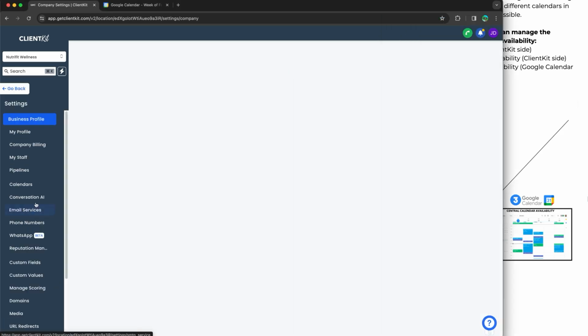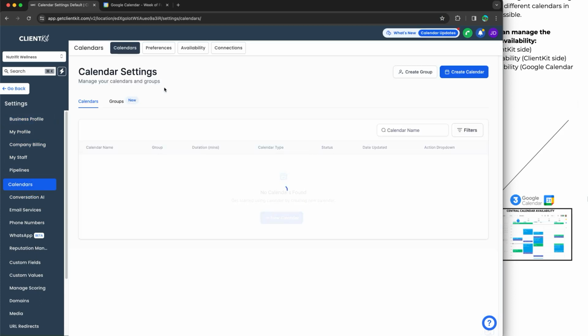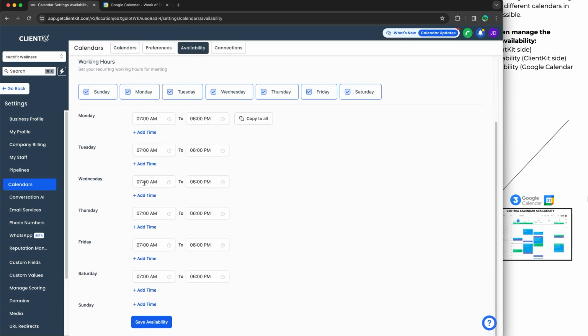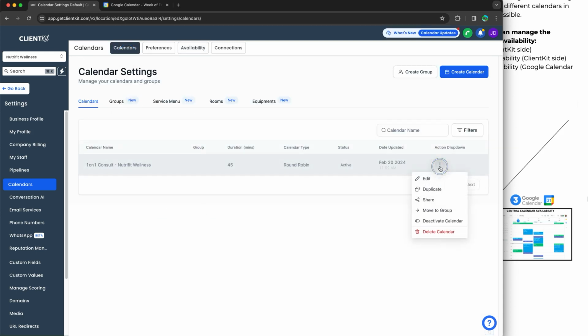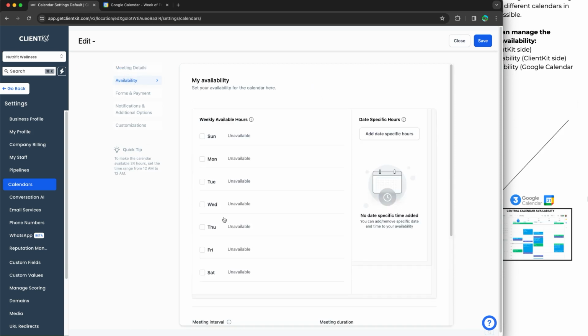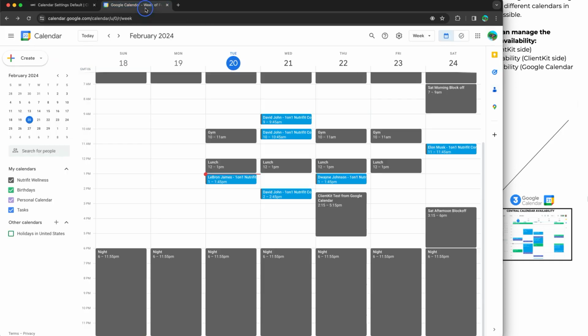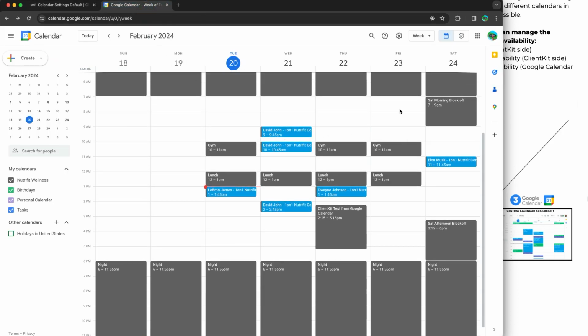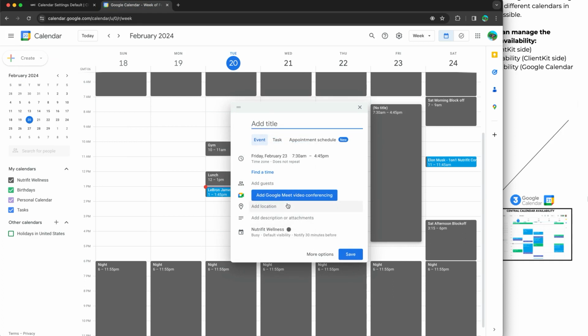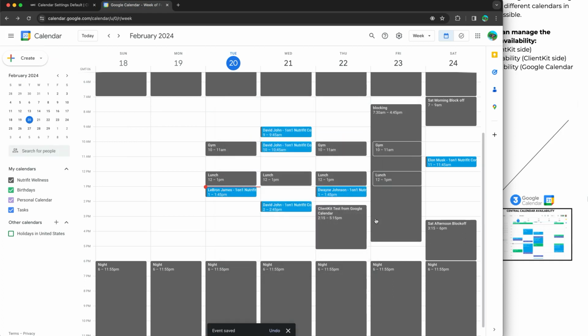You can go over to settings, then calendars, then availability, and you can change the availability on the entire account over here. Or I can go over here to edit, and then go to availability here, and change the availability on the actual calendar level, the booking calendar scheduler level. And then I can also go into actual Google Calendar and say, you know what, I want to manage availability by blocking off here. And then I could manage it over here.